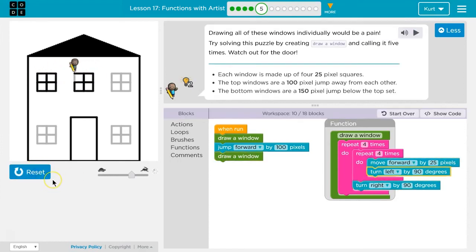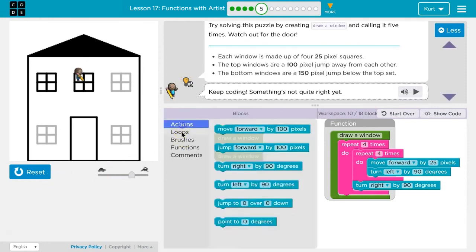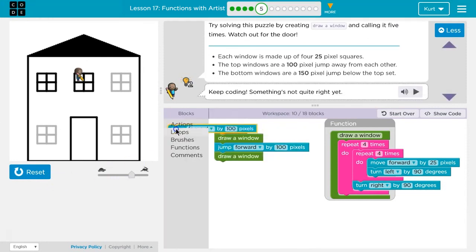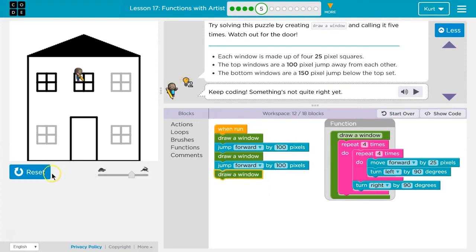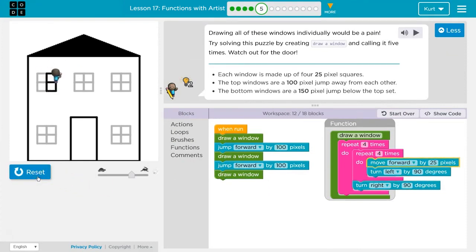Okay, so far so good. And then we're going to actions, jump, not move. Actions, jump forward by 100. And function, draw a window. That should, zoop, zoop, yep. 1 window, 2 window, 3 window.